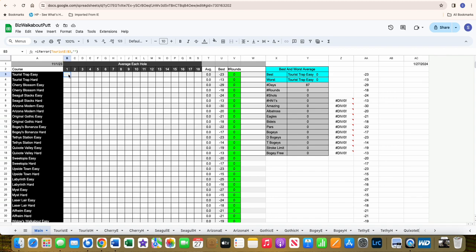This right here gives you your average score on each hole as you play. So if you play 10 rounds, it'll take all 10 rounds for the first hole and give you what your average is on that hole. And that'll do it for each hole. And then this is your average score total. It'll give you the average that you get on that course, over however many rounds you play.